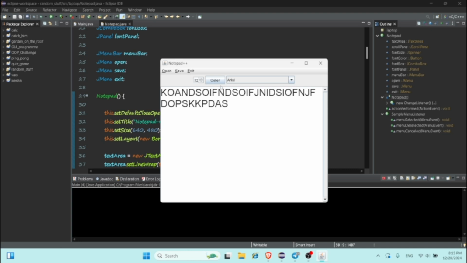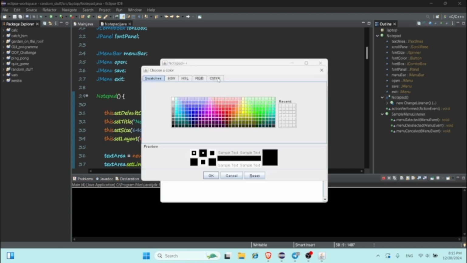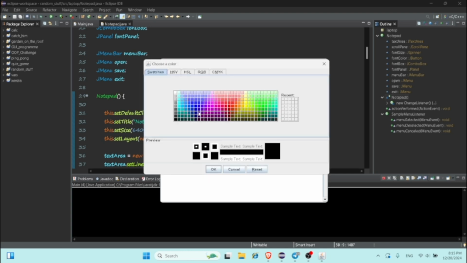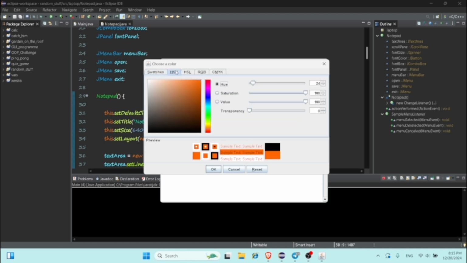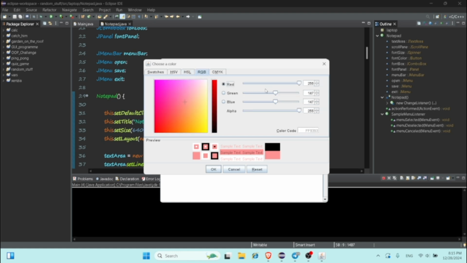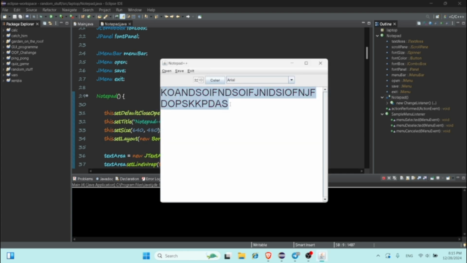Also, as you can see, here is the color button. Users can change the font color by clicking this button, which opens the color picker. Here you can choose a color you want from swatches, for example blue, or red, or you can set it up by yourself. I think this is very user friendly, very easy to use. You just have to press OK, and here is your text in pink color.